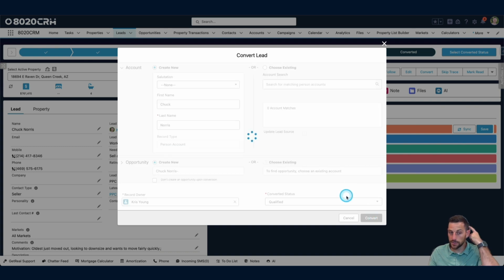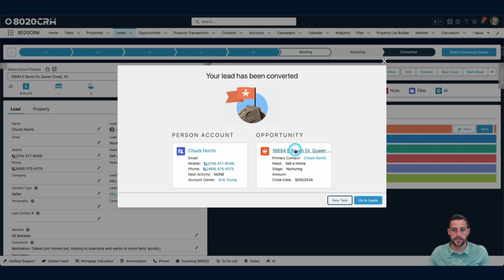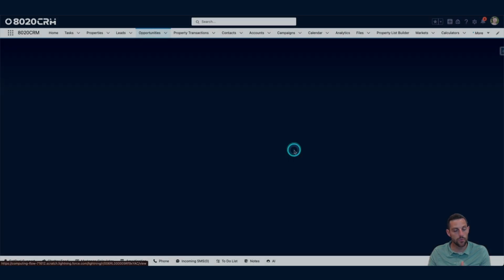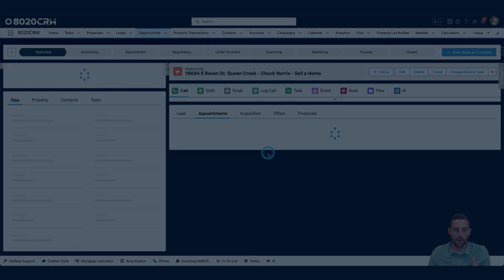So we're going to convert Chuck into an opportunity. And right now what it's going to do is move our activities, our tasks, our events, all of our communication records. It's going to move our property, and all the data that we have from the lead is going to move over to the opportunity record.